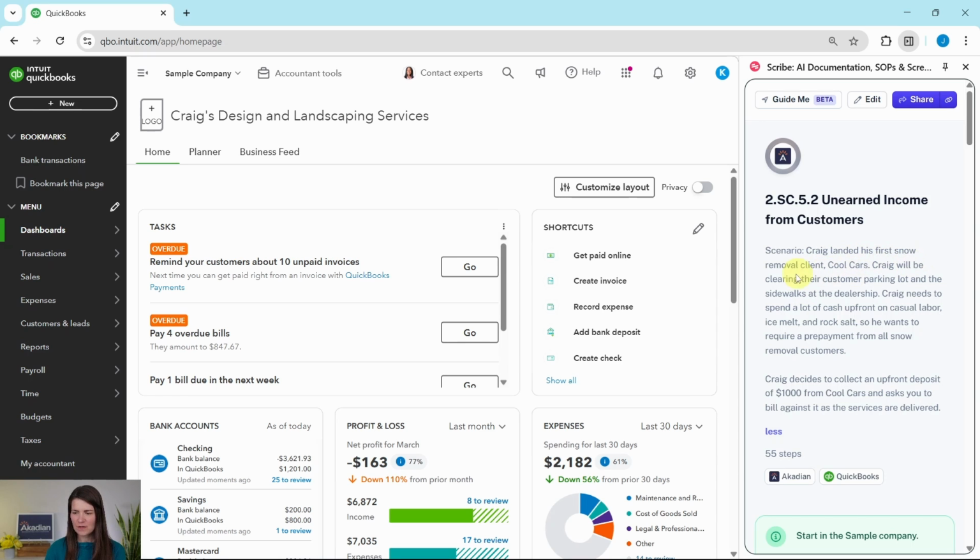Craig landed his first snow removal client, Cool Cars. Craig will be clearing their customer parking lot and the sidewalks at the dealership. Craig needs to spend a lot of cash up front on casual labor, ice melt, and rock salt, so he wants to require a prepayment from all snow removal customers. Craig decides to collect an upfront deposit of $1,000 from Cool Cars and asks you to bill against it as the services are delivered.